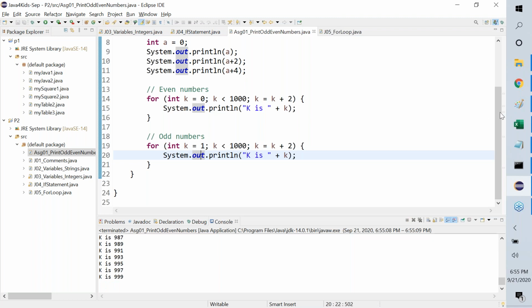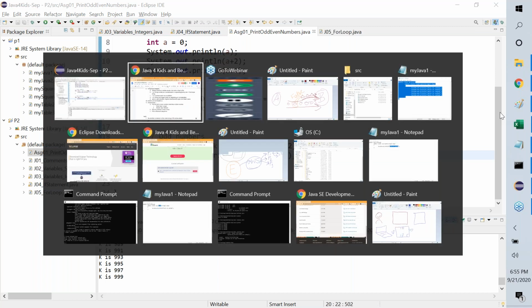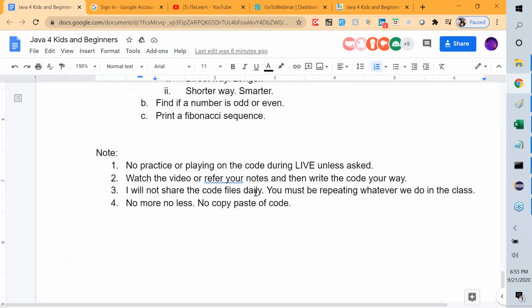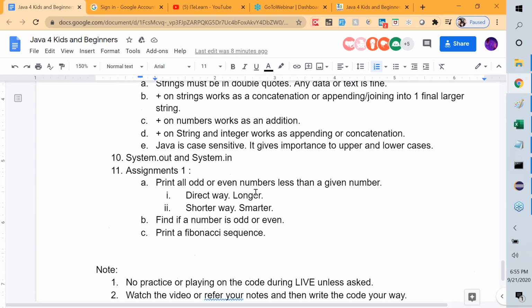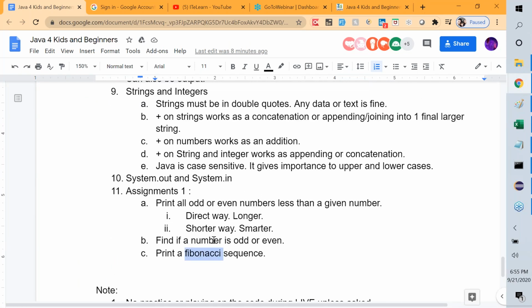Now, how do we know if a number is odd or not, or even? And let's explore that tomorrow, team. And that will help us to get a little bit into the understanding of how we can build a Fibonacci sequence and what it means as well.